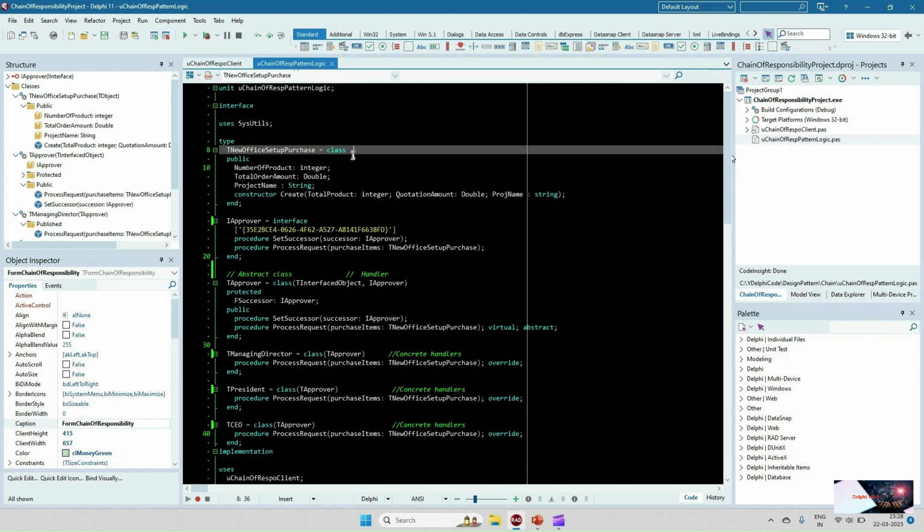Hi everyone, in this video I'm going to discuss the chain of responsibility design pattern, and here is the sample code, and I will try to explain how to implement the chain of responsibility design pattern. So what we can do first is see the UML diagram, and after that we'll come back to the code.